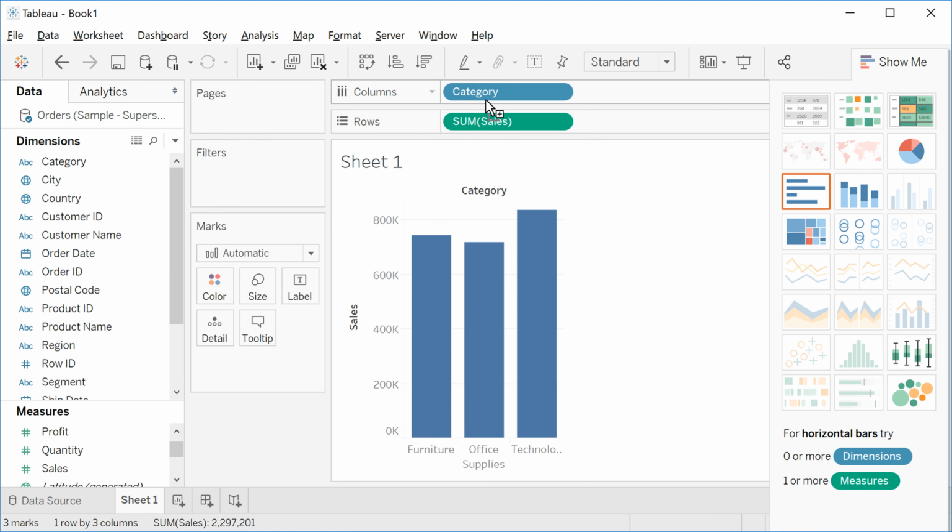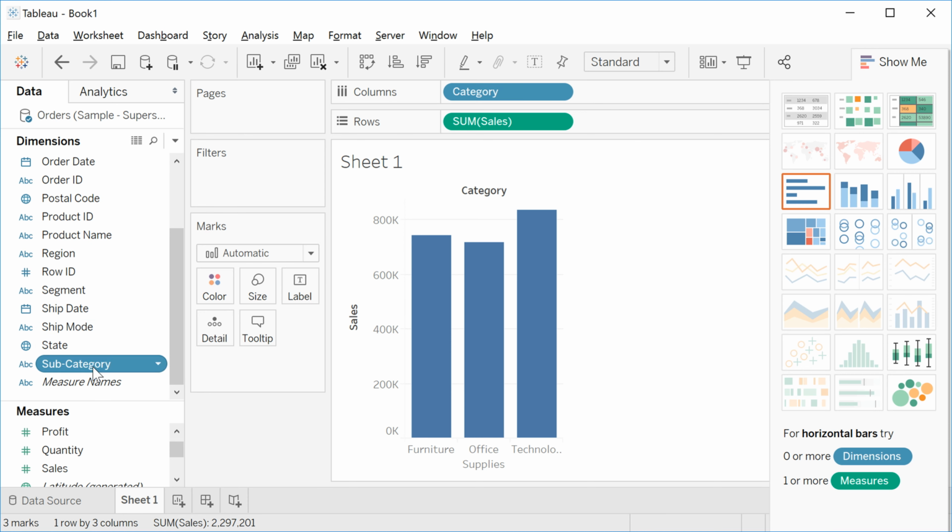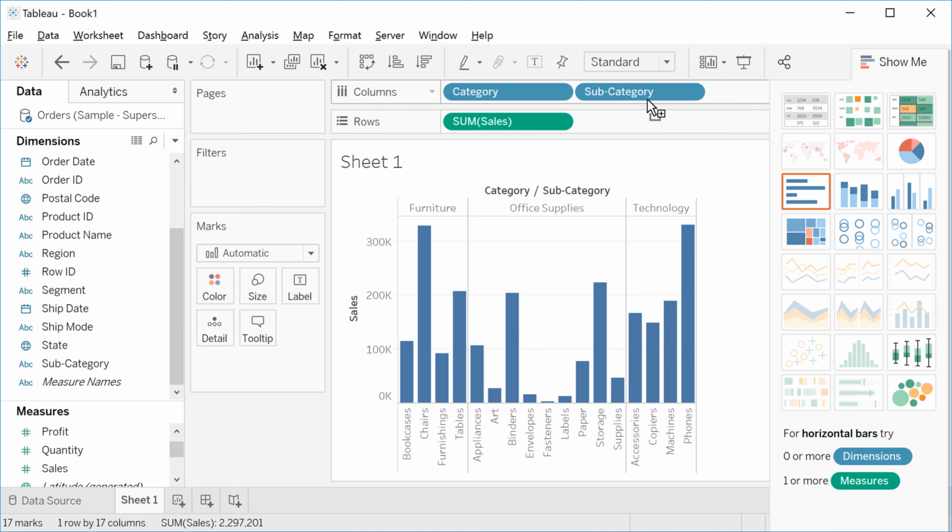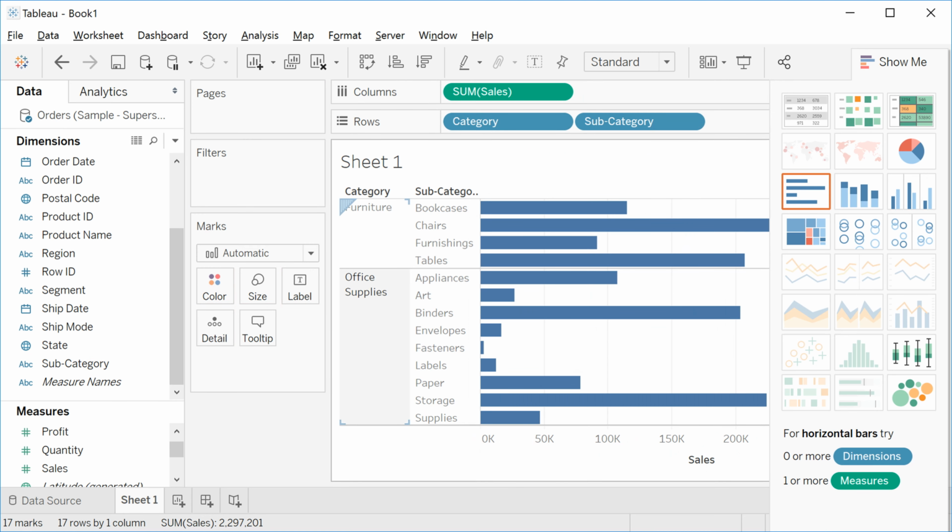We have 3 categories: furniture, office supplies, and technology. We can even break down more. Subcategory, and drop here. It's easy to see horizontally. Let's click here. Let's add more information to this chart.